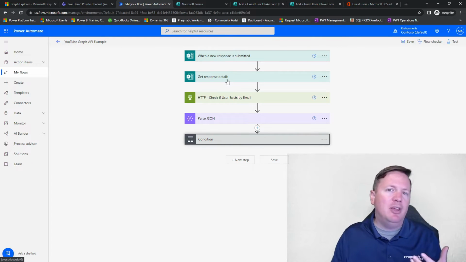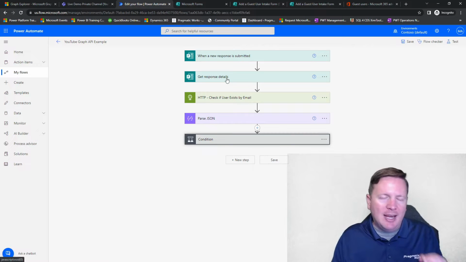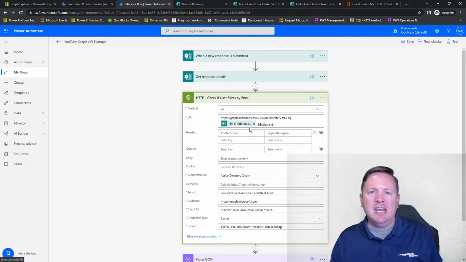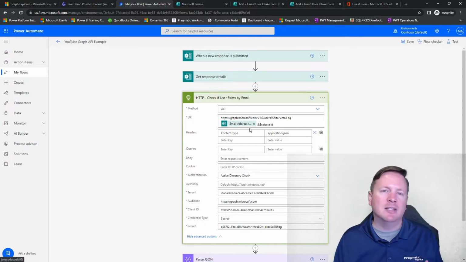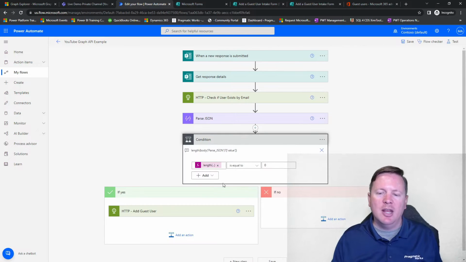And then we're taking the responses that we get from that flow execution using the get response details action. With the response details, we're taking a look at the email address that's provided to us, and we're using the Microsoft Graph API to search the email address to see if it is someone that is already part of our tenant, because if they're already part of our tenant, we don't need to go out of the way to add them again. If they are not part of our tenant, we are going to then do a condition.